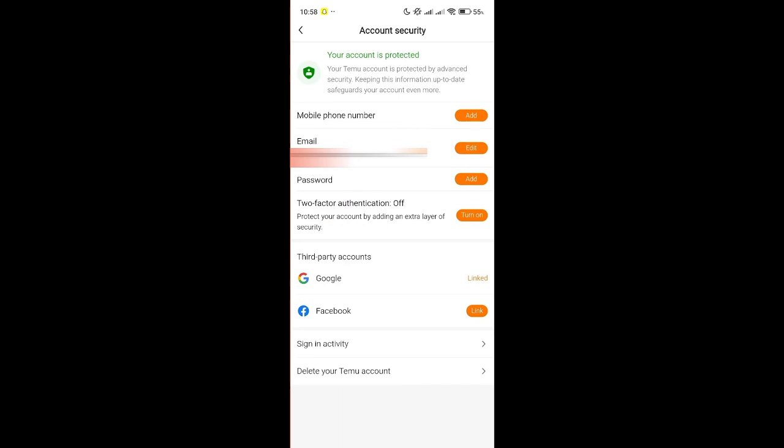If your account is already verified, you're all set. However, if your account still needs verification, you will have to complete the necessary steps.